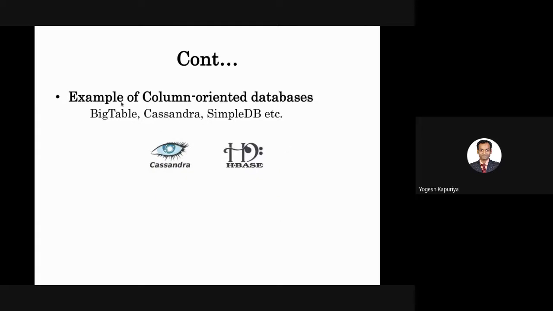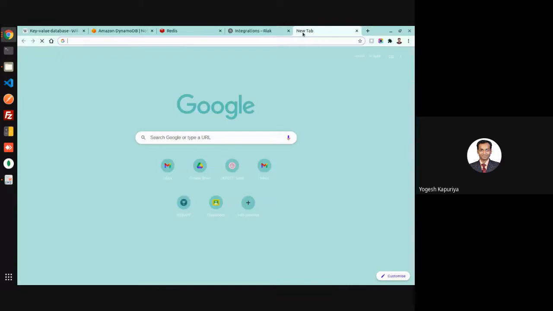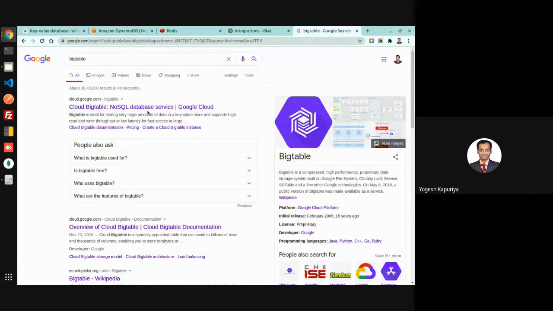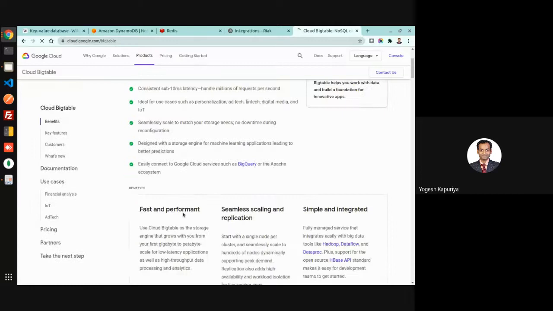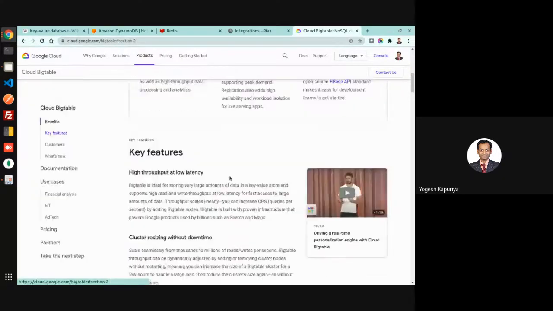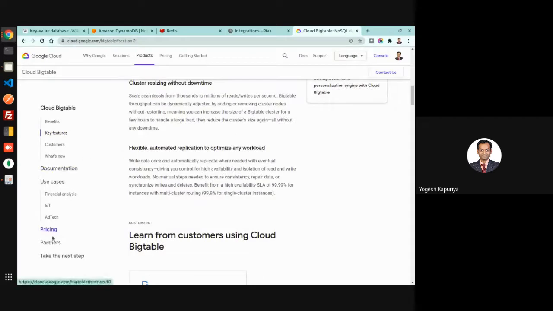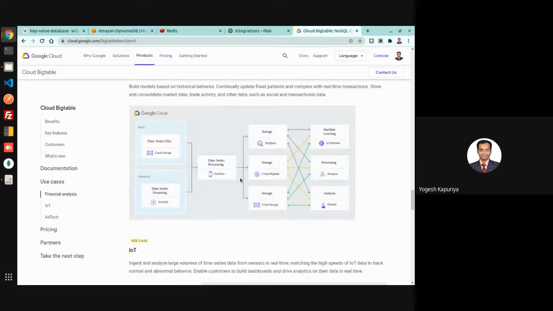Cassandra and HBase, and there is Bigtable. Bigtable, if you remember, is basically a Google product. So Bigtable is a column-oriented database. You see the key features. Okay, use cases. So this is important.